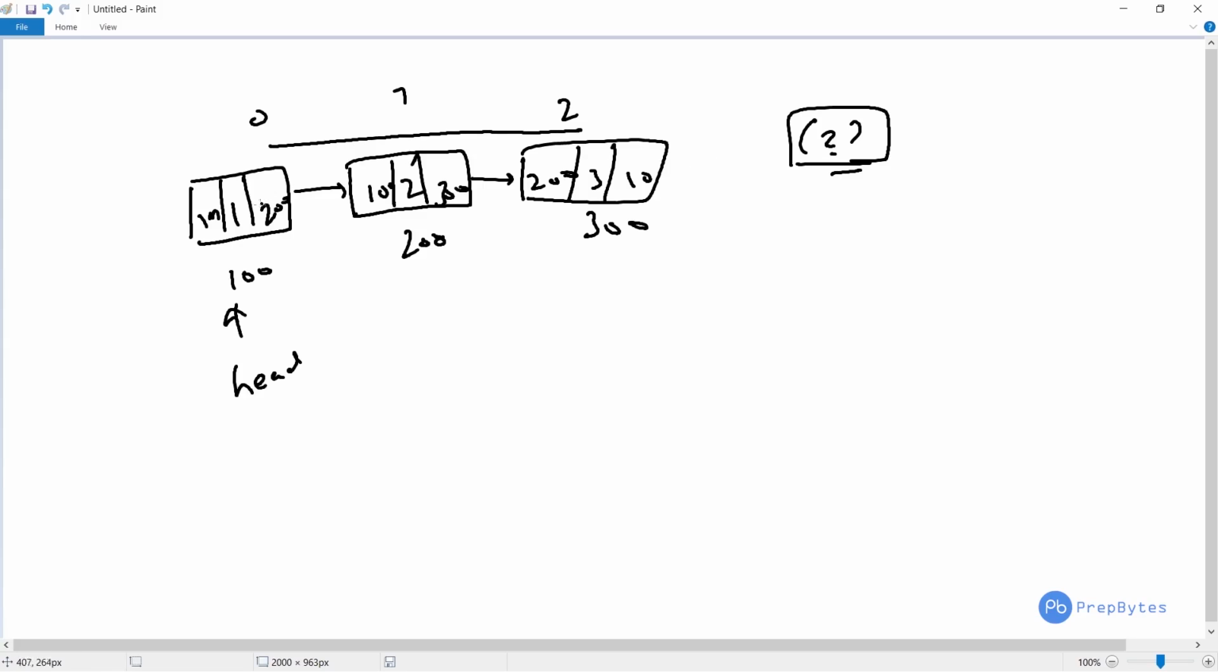You will traverse the list till the second element, or in this case the third element, because we are starting from 0. So you will traverse the list to the third element, in this case 0, 1, 2, and you will return the address of that node. It will traverse from here to here to here, and it will return the address of the node. That will become my index.